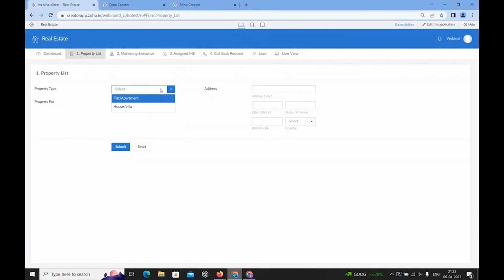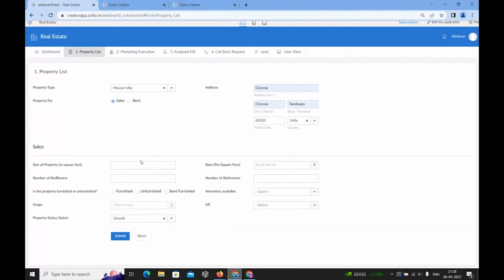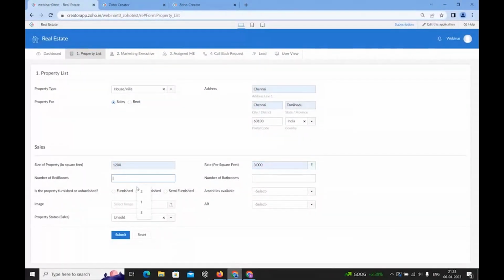So here I have to choose the property type. Either it can be a flat or apartment or house or villa. So let me choose house or villa. I'm just going to give this property for sales. And I have to provide the address of the property. I'm just giving a random address. Okay, and I'm assigning the size of the property in square feet as 1200, and I'm giving the per square feet cost as 3000, and the number of bedrooms and bathrooms I have in my property, and whether the property is furnished, unfurnished, or semi-furnished. Let's make it unfurnished. And if you have any amenities, you can give them.